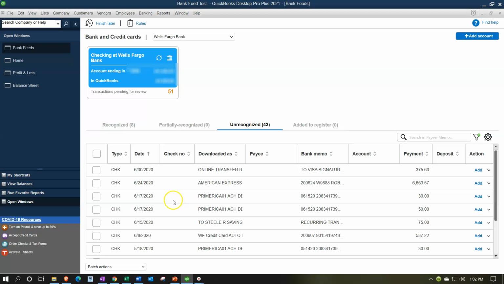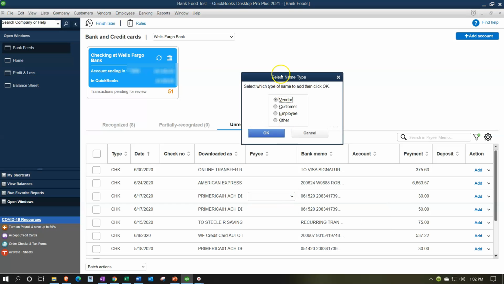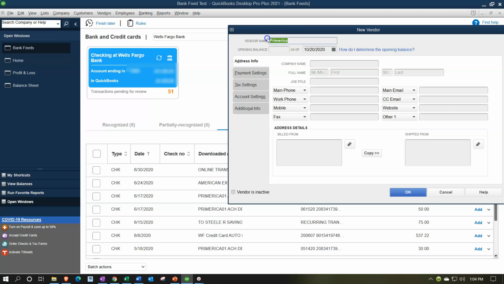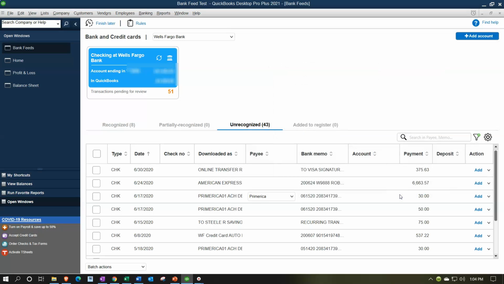And so in that method, I could say, okay, let's say the payee. I'm going to set up the payee. Similar process here. It's going to be a vendor. I'm going to type the name up top. Primerica we'll put up top, and we'll put that into the company name just as we have seen before. I'm going to say okay on that.